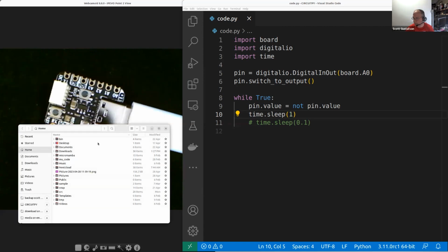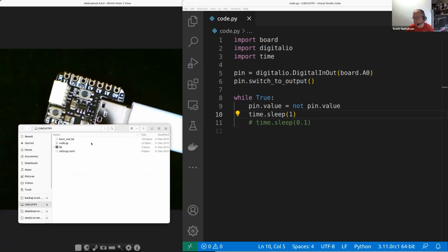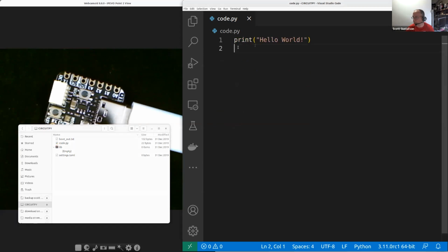Let me just move this one out of the way. And there's our CircuitPython. There's our code that's running and an empty lib folder. And if we look, there's the code that's in it: Hello world.